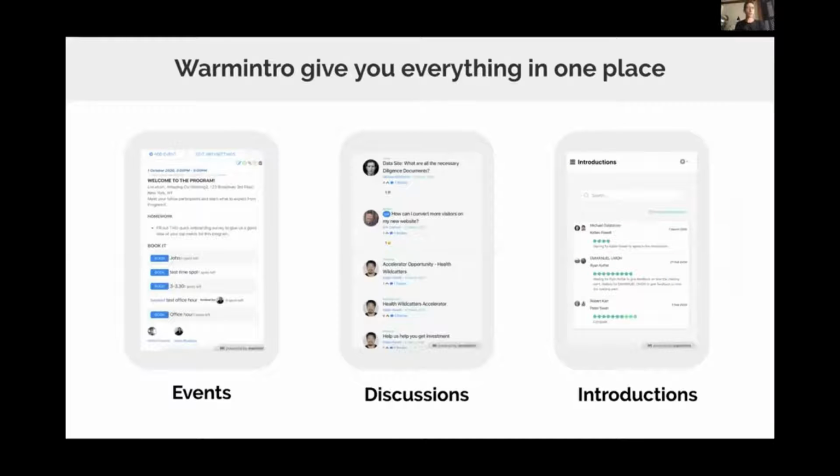What we have done with Warm Intro is turn this pile of tools into one simple system. We give each of our communities their own private branded space to onboard their members, host discussions and events, collect payments, and make warm introductions to each other. It's a single place where your community can go to get all the information they need.